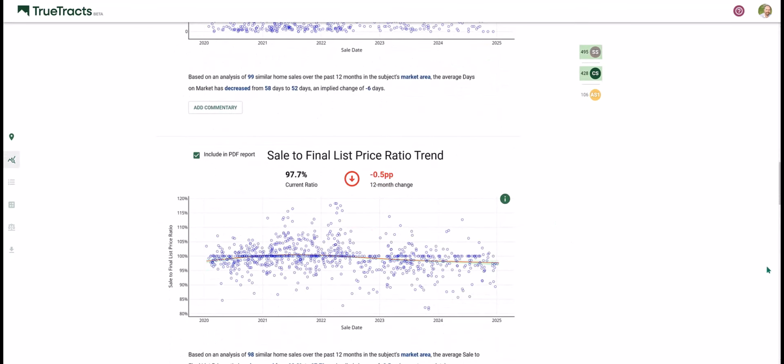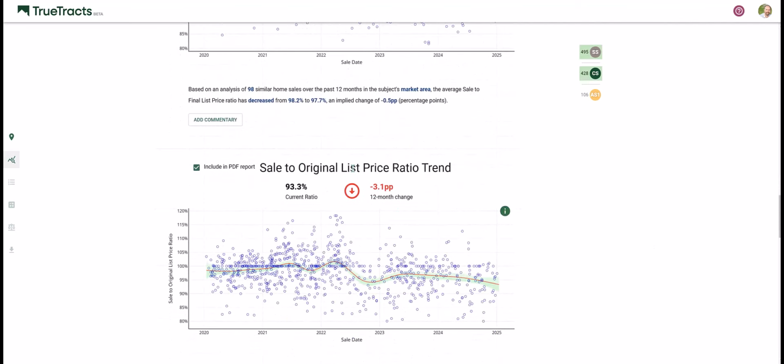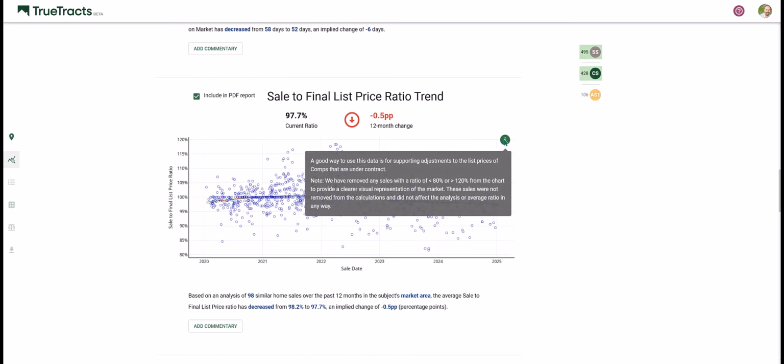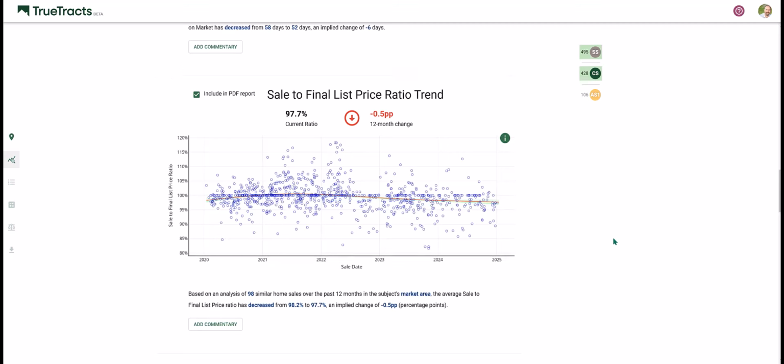Okay. So sale to final list price ratio. We have two different ratios, sale to final and sale to original. So sale to final, and I think this is in the tooltip. Yeah, so this is a good way to use this data: for supporting the adjustments to the list prices of the comps that are under contract. So when you have a pending sale, you want to use this. In this case, it would be 2.3%. You would adjust that comp down 2.3%, trying to anticipate what it'll actually close for.